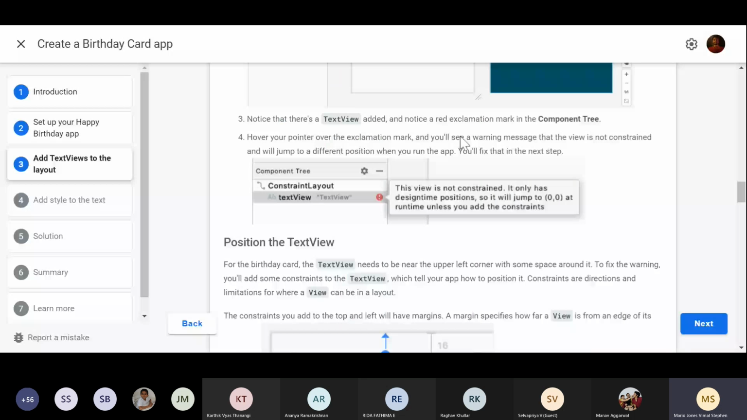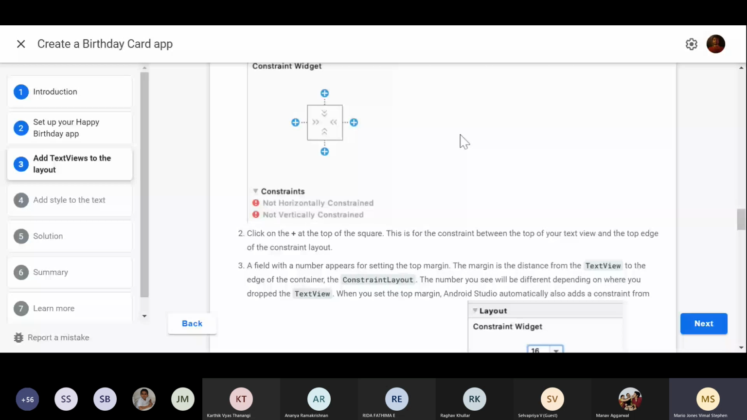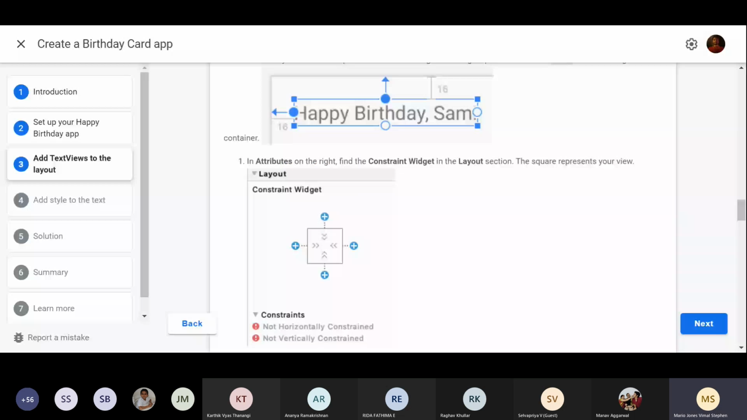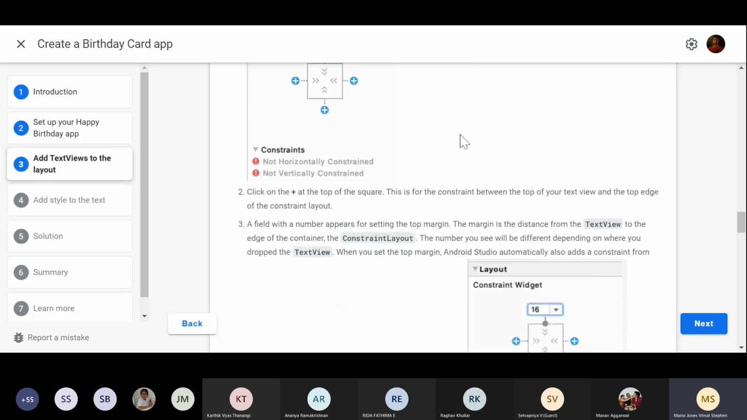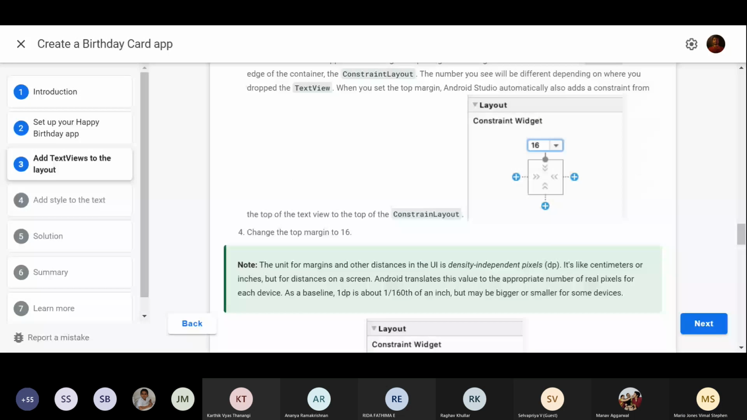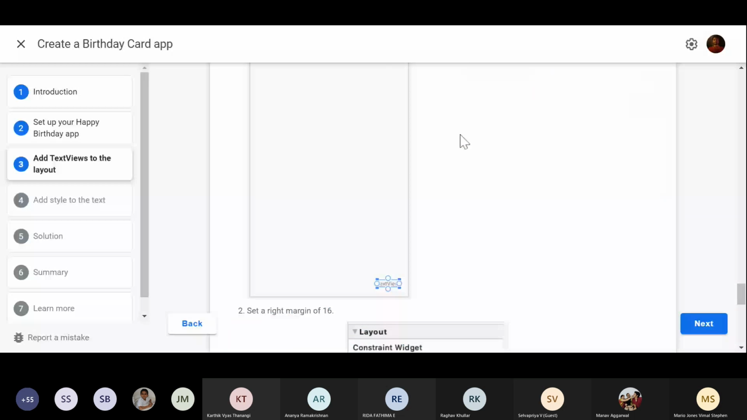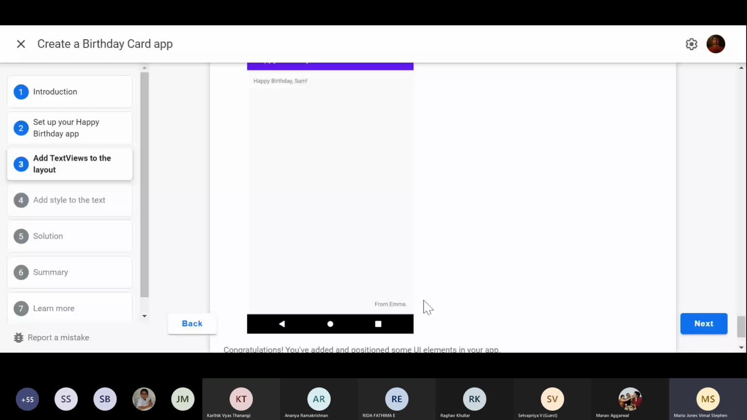And that is fine when it comes to constraint layout. But when you explore other layouts, like vertical layouts and all, it is not possible to place these wherever you want. But for now, when you use constraint layout, you can drag it anywhere across the screen and it wouldn't be much of an issue. So here, the Happy Birthday Sam is dragged and kept on the top left corner. And we have another text that says "from Emma" on the bottom right corner.